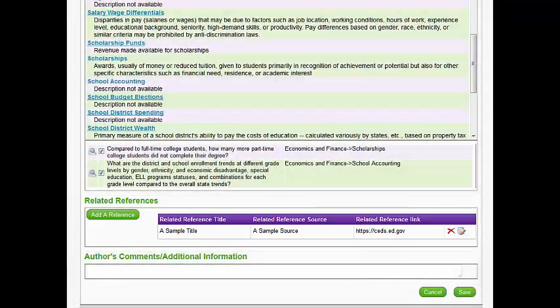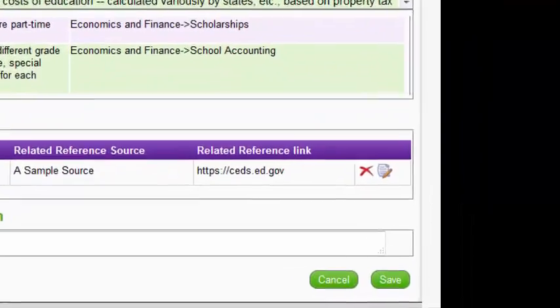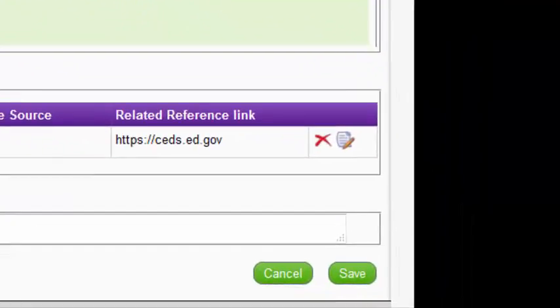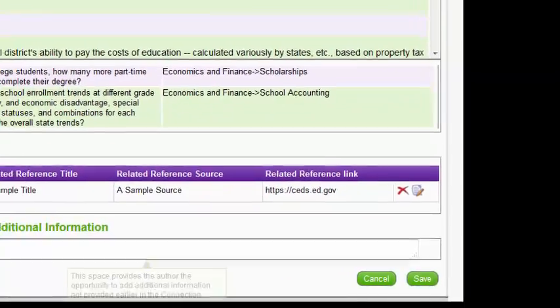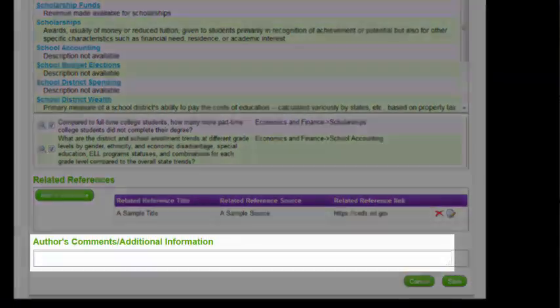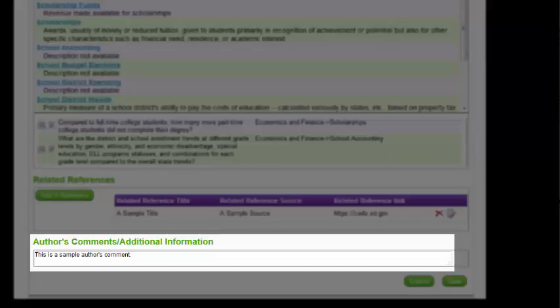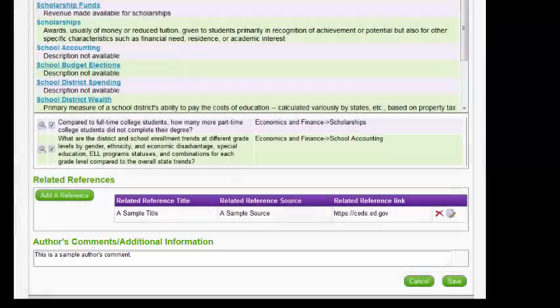To edit a reference, select the pencil and paper icon to its right. To delete a reference, click on the red X next to it and confirm the removal by selecting OK. The final part of the connection is the author's comments and additional information field. Use this section to add any supplementary information that you wish. You might, for example, want to make a general comment that did not fit logically into the analysis recommendations above.